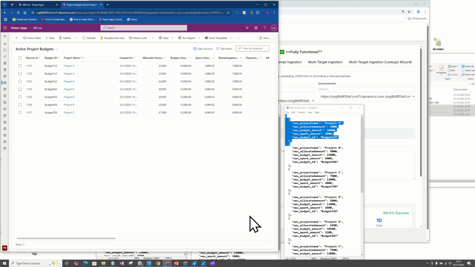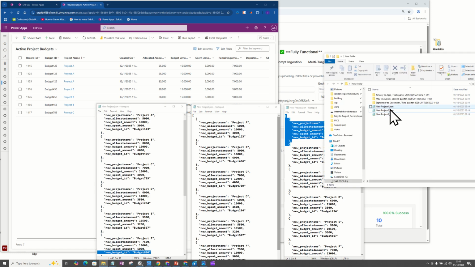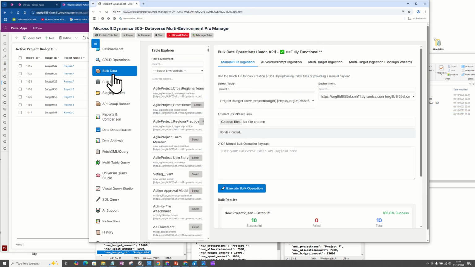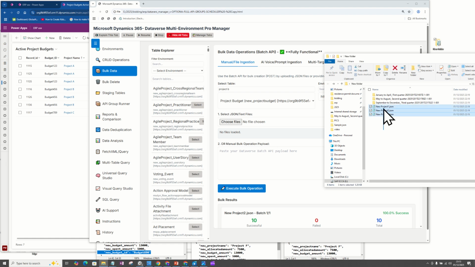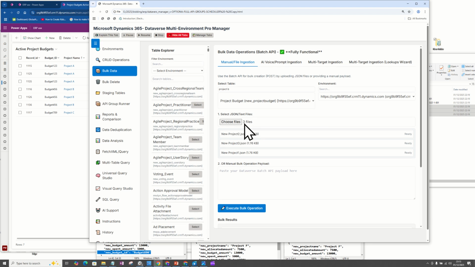Now, also what you see here, these three different files are all in this particular folder because this is bulk data. We're going to be using the bulk data tab, and we're using the manual file ingestion. We've selected the table, we've selected the environment. All I need to do now is highlight as many JSON files as you like, drag them, and drop them on the choose files button there.